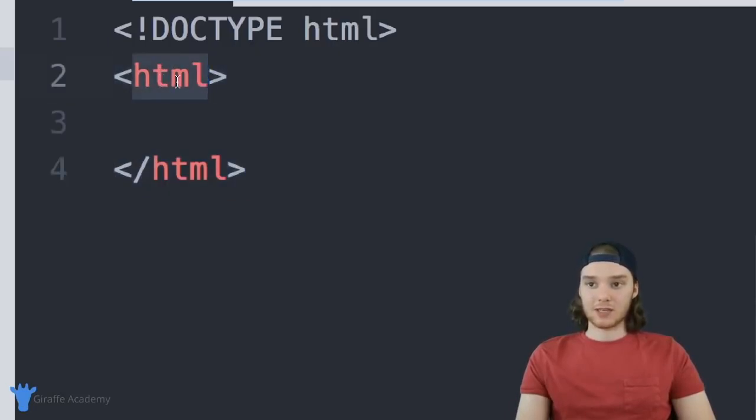So up here we have the starting tag. So HTML is the name of this tag. You could say that this is an HTML tag. And this is the ending tag. So it uses that same name, but it uses this /. So that / is used to denote that this is the ending tag.